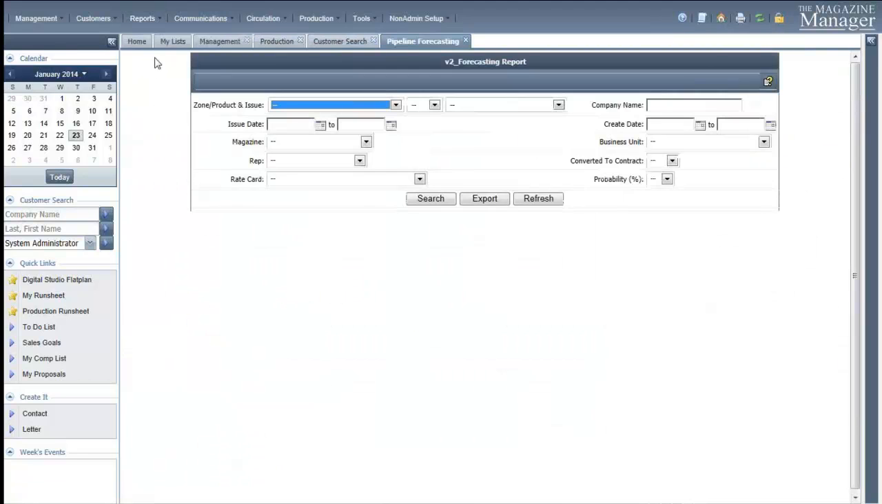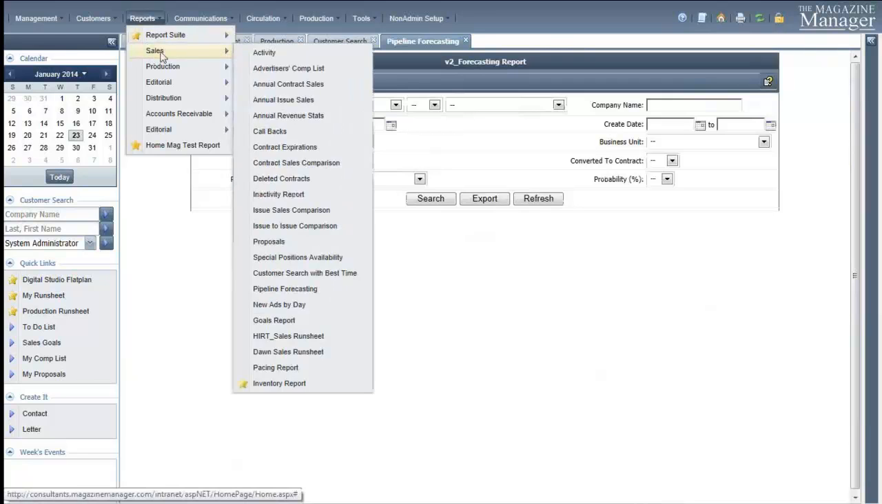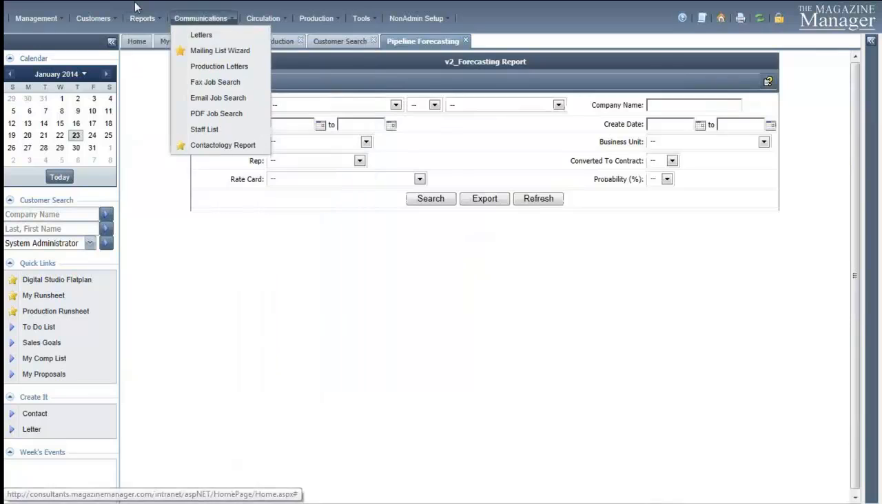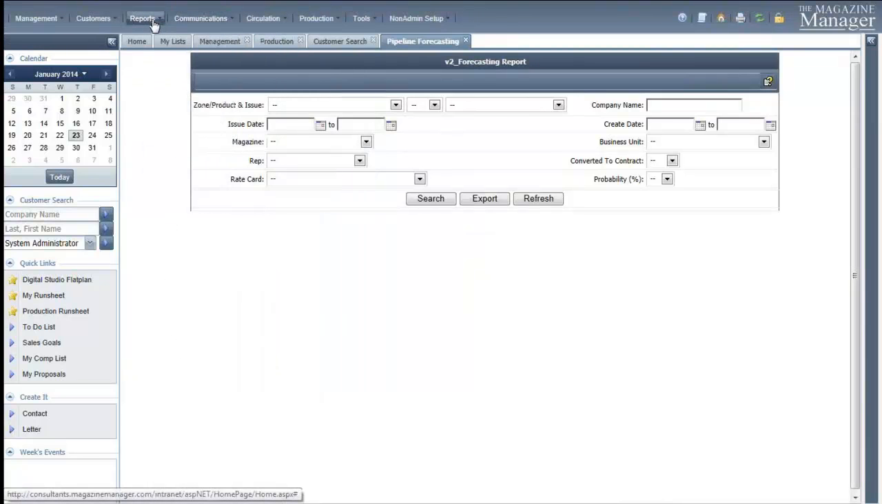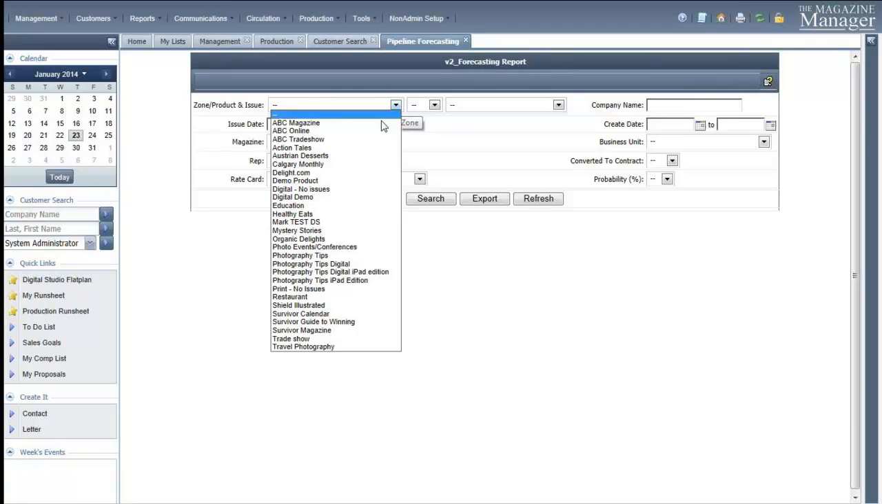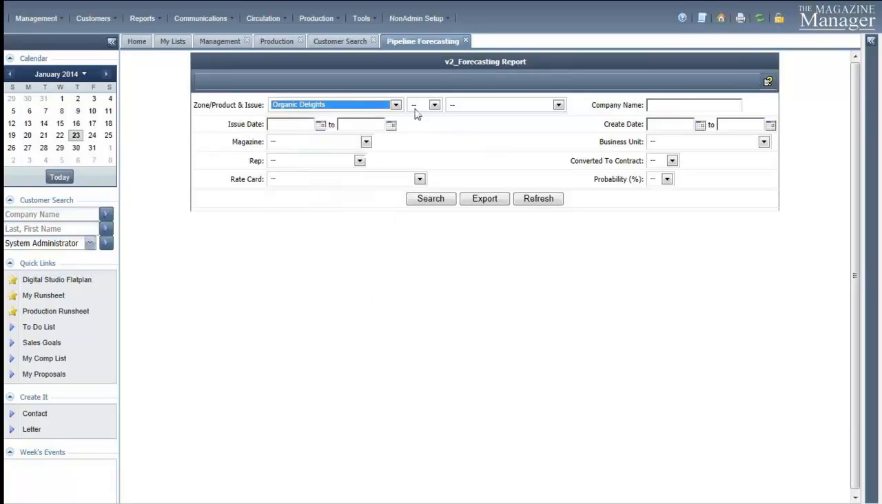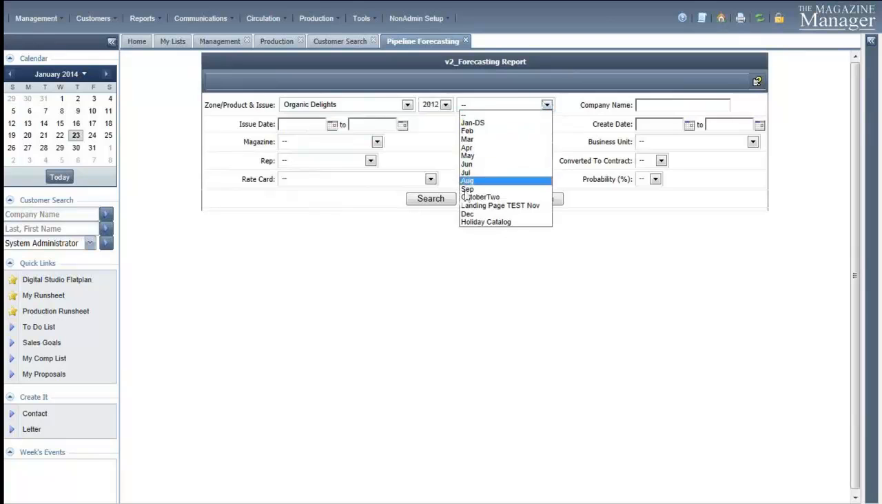So, pipeline forecasting. This is a fantastic report. Under reports, under sales, pipeline forecasting. This is the report that publishers and sales directors can take a look at to forecast what revenue is going to be coming in for a particular issue. So we'll take a look, and I keep falling back on 2012 December just because we've got a lot of data there. But for this issue, let's say this is an upcoming issue, and we search this.